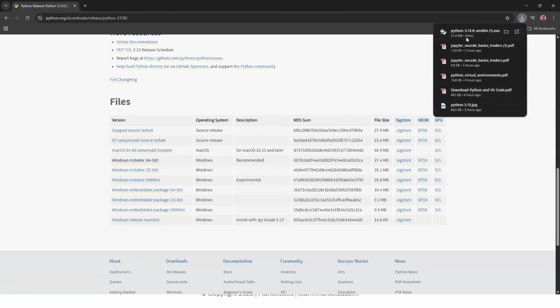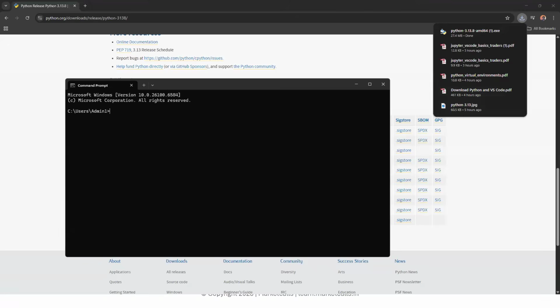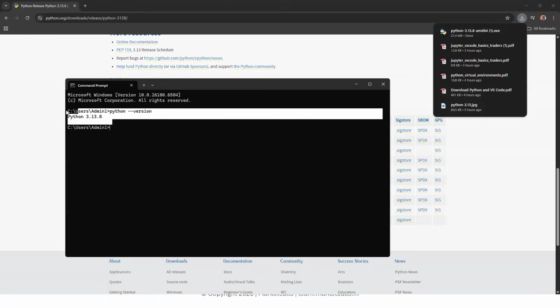Once the installation is done, the first thing you have to check is to open a command line and run python --version. You should be able to see the version that you have downloaded, and that the version has been installed over here.